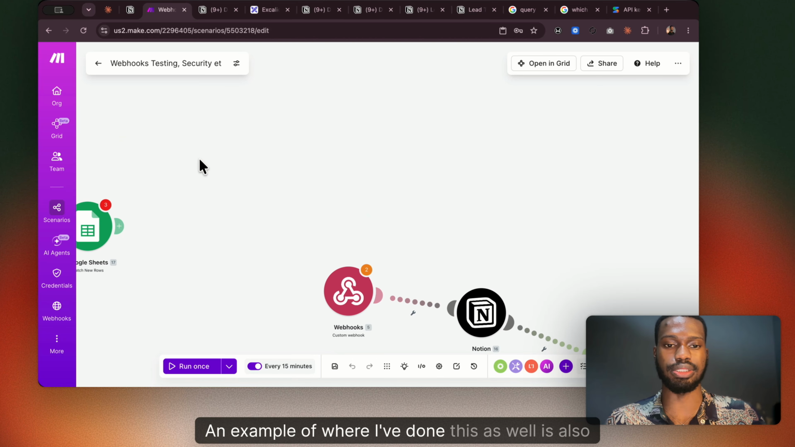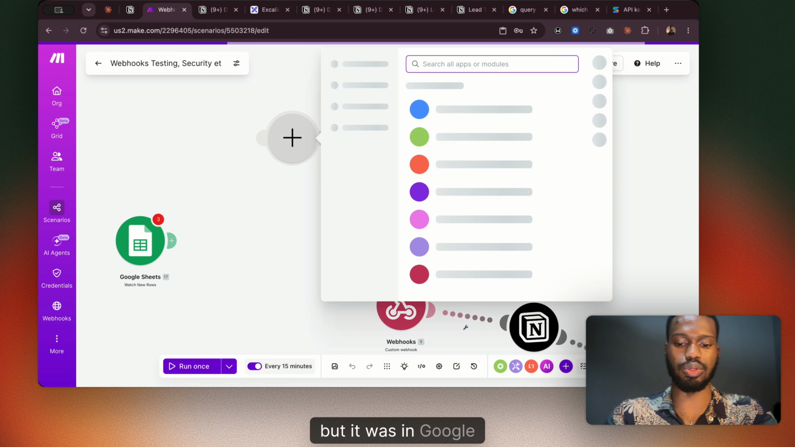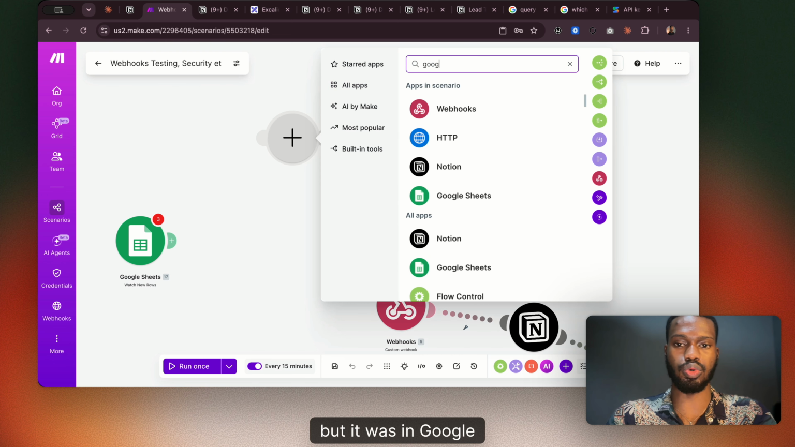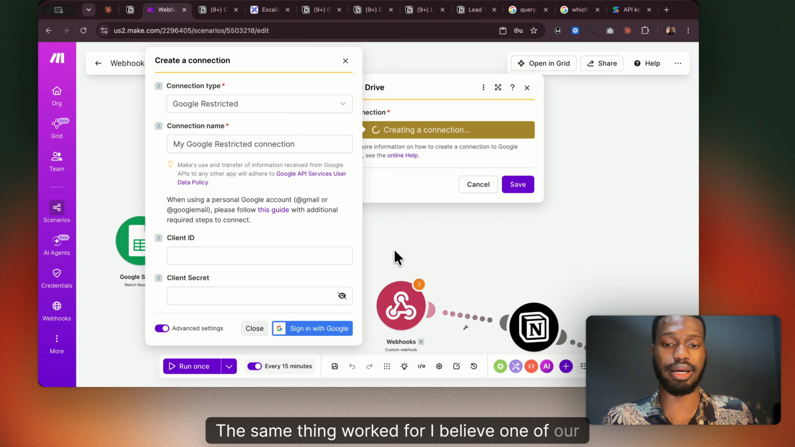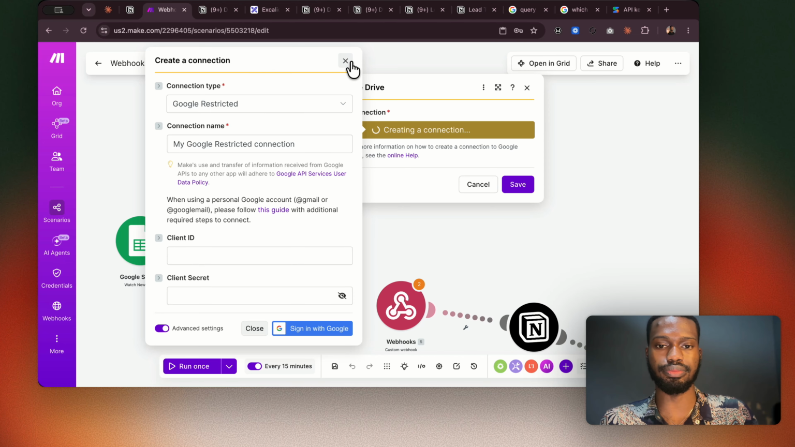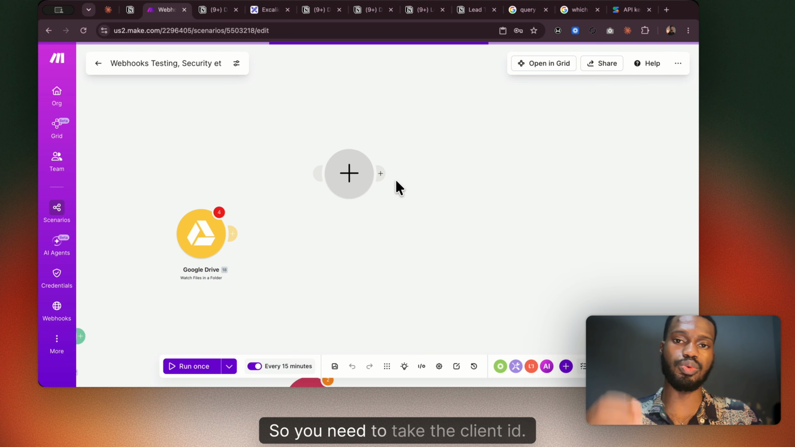An example of where I've done this as well is also on a Google product, but it was in Google Drive. On Google Drive, before you can make your connection, you need to create a connection as well. It's restricted, so you need to use your client ID, because it's not going to sign you in directly. The same thing worked for, I believe, the email module, Gmail. So you need to take the client ID.